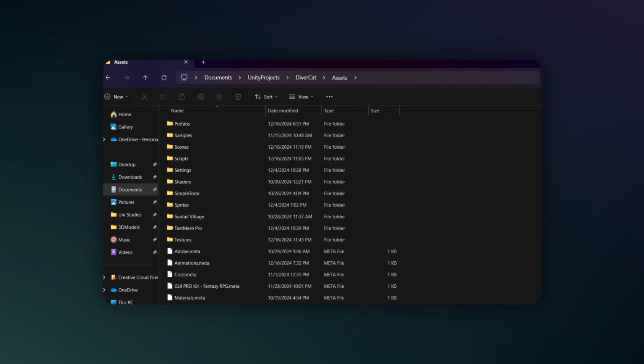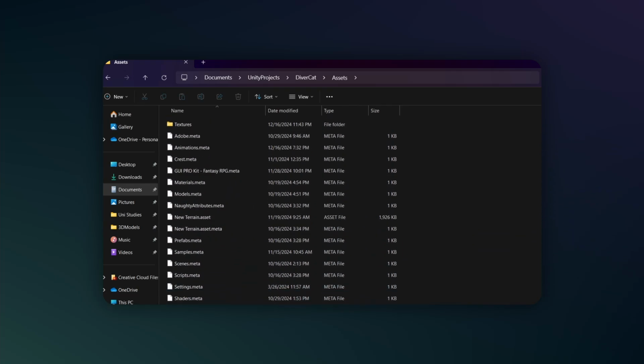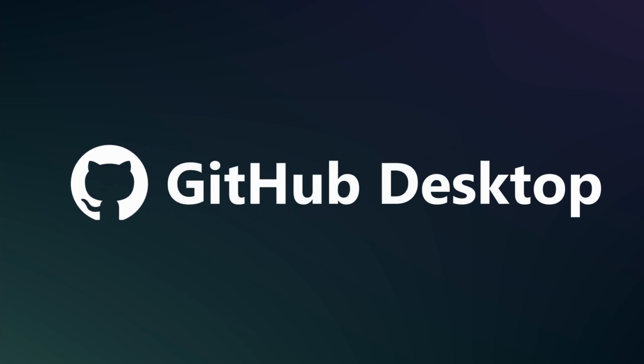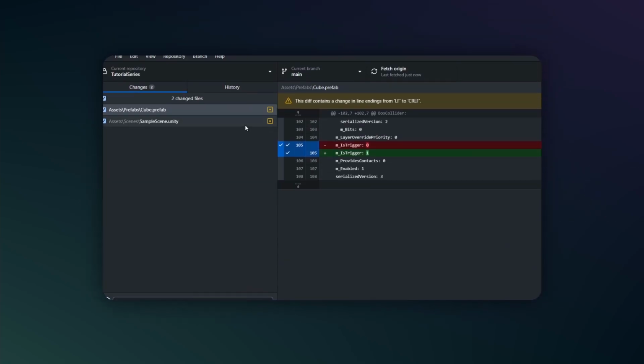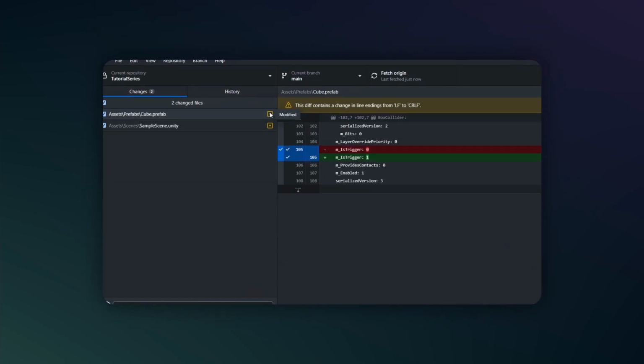But what if I wanted to add lots of files from my computer? How would I go about storing a whole app or game project on GitHub? The simplest way to do that is to use GitHub Desktop. It simplifies the process of using Git and GitHub by providing a user-friendly interface instead of using a command line.